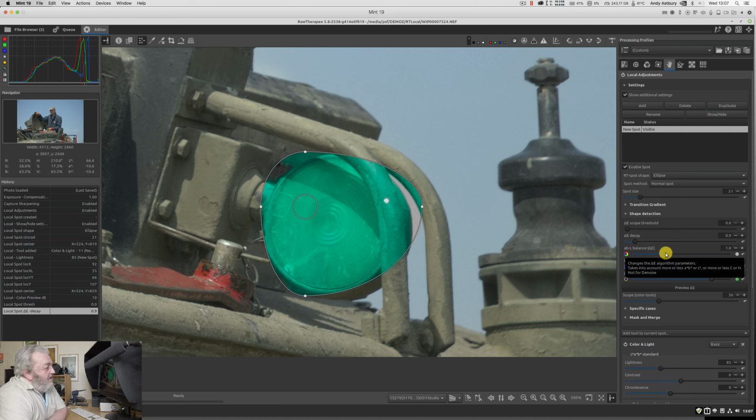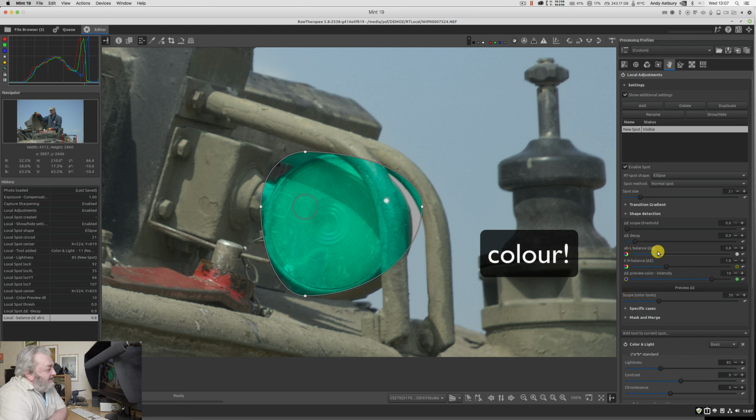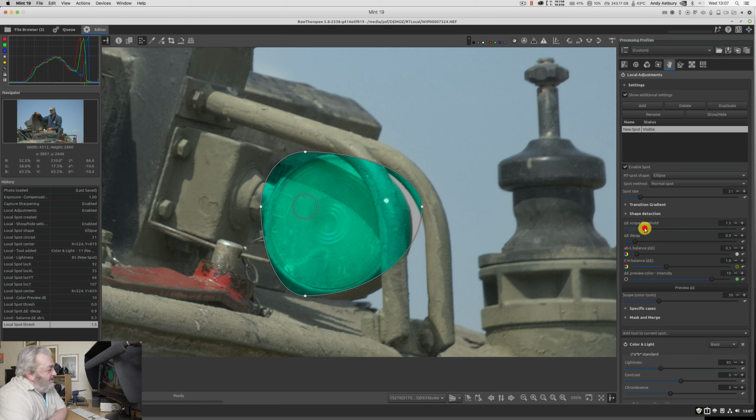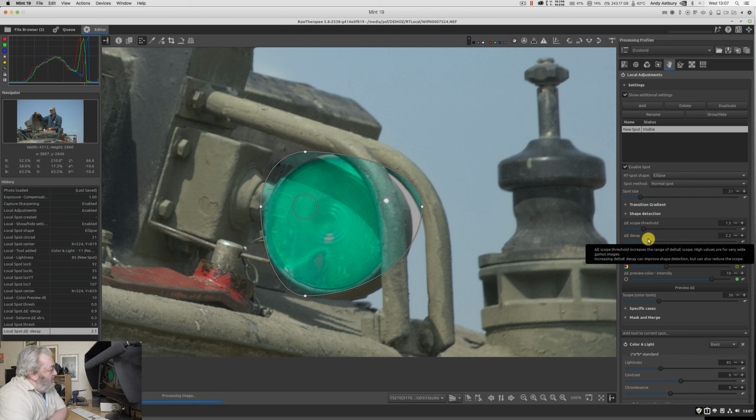So if we move more towards light or move it more towards dark, we can see that we do affect a certain amount of change. Let's take the scope threshold up a little bit, and let's take the decay up a little bit too. And as you can see now, oh, look at that. Now all of the bodywork of the tank is now black and white. The sky is black and white, it's gone grey.